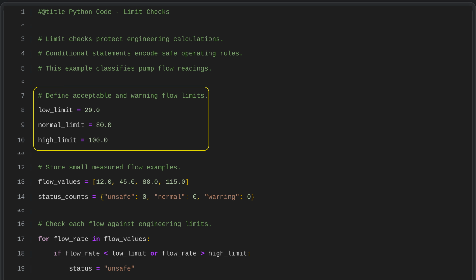This script checks pump flow readings against safety limits and labels each one as unsafe, normal, or warning. Readings below 20 or above 100 are unsafe. Readings up to 80 are normal, and readings above 80 but below 100 trigger a warning. It prints each result as it runs, and then reports the total number of readings in each category.